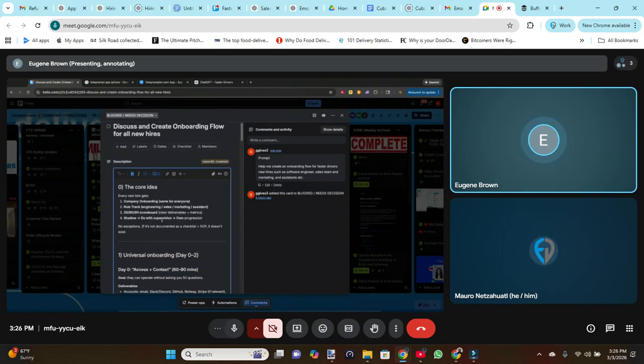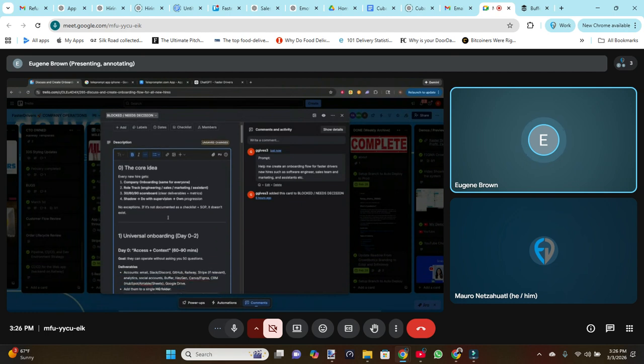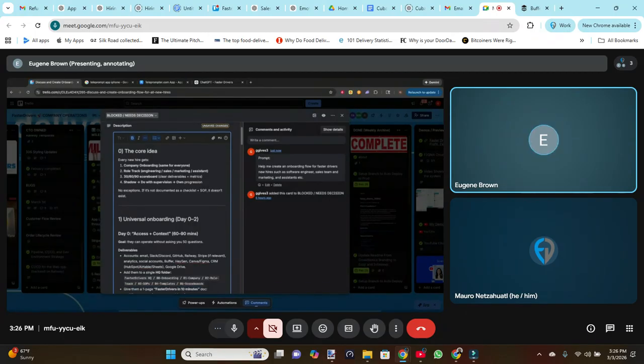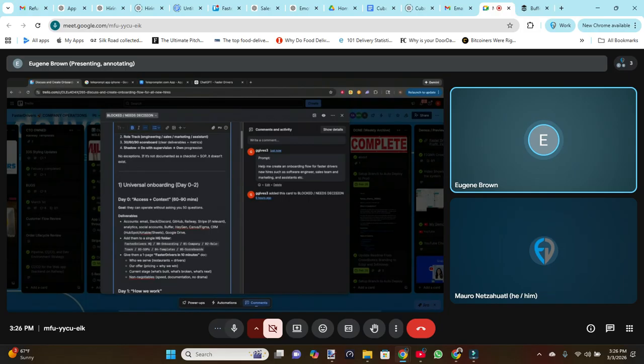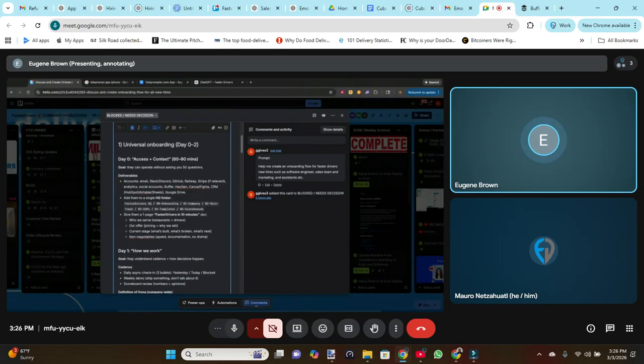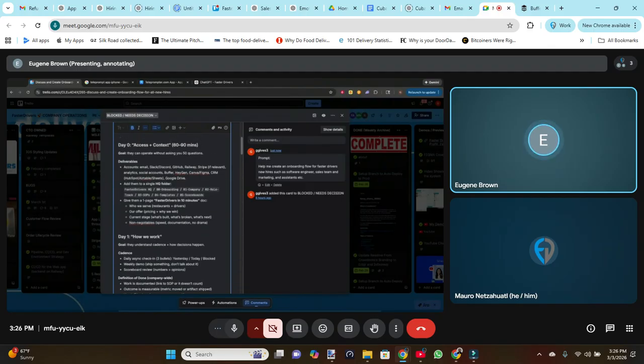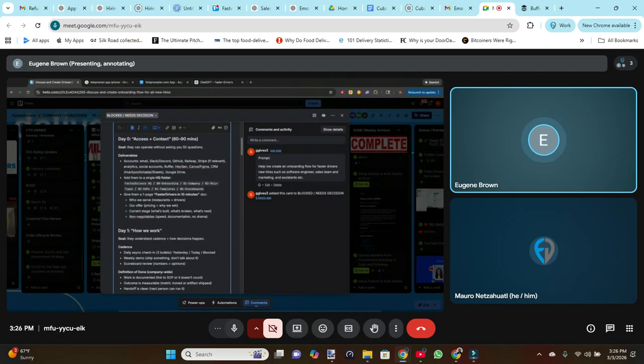So the core idea: every new hire gets company onboarding, a role track, a 30, 60, 90 scoreboard, and shadow or do it. Well, they get shadowed first, then they do it with supervision, and then they have their own progression. So day 0, we pretty much give them access and context in a one-hour meeting, showing them all of the accounts they'll need to set up and get access to, such as GitHub, Railway, Stripe if they're engineers, email, Google folders, Google documents, etc.